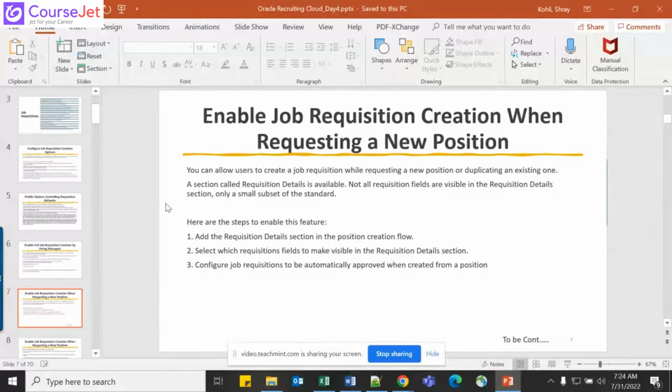So now we will enable the job requisition creation process when requesting a new position. We can allow users to create a job requisition while requesting a new position or duplicating an existing one. Requesting a new position means if we are creating a new position in the system, at that time we can tag a job requisition on that position, which I already told you.